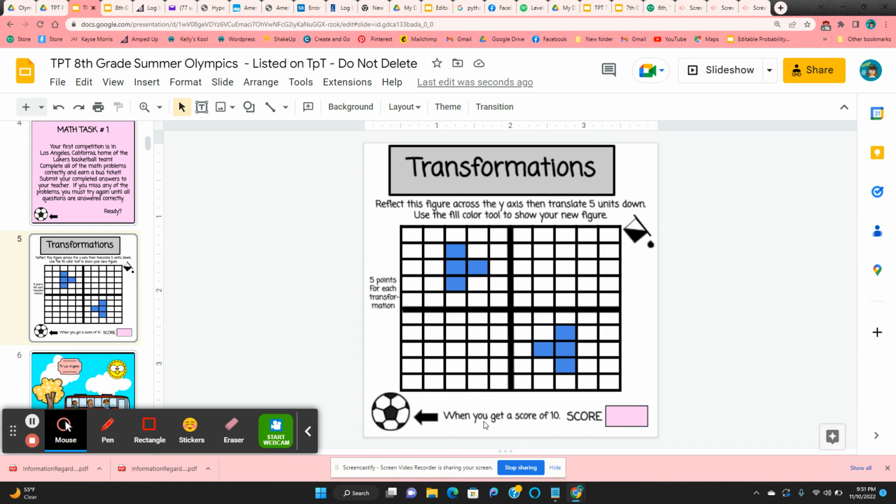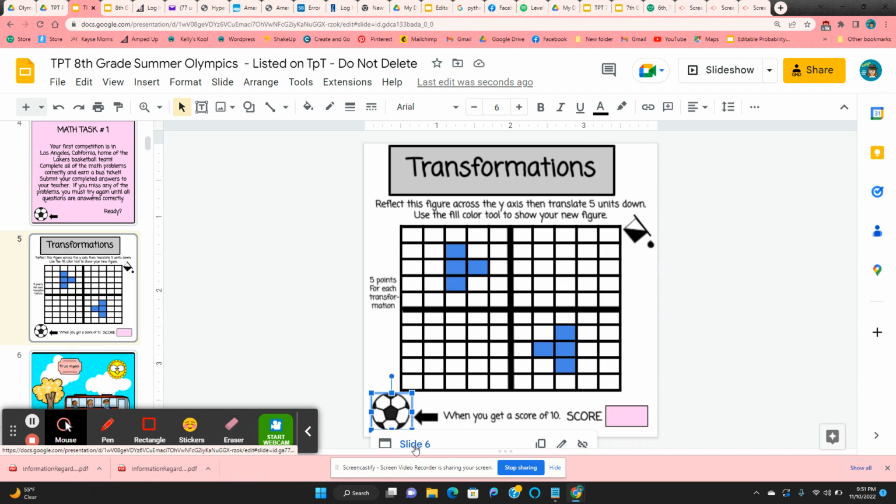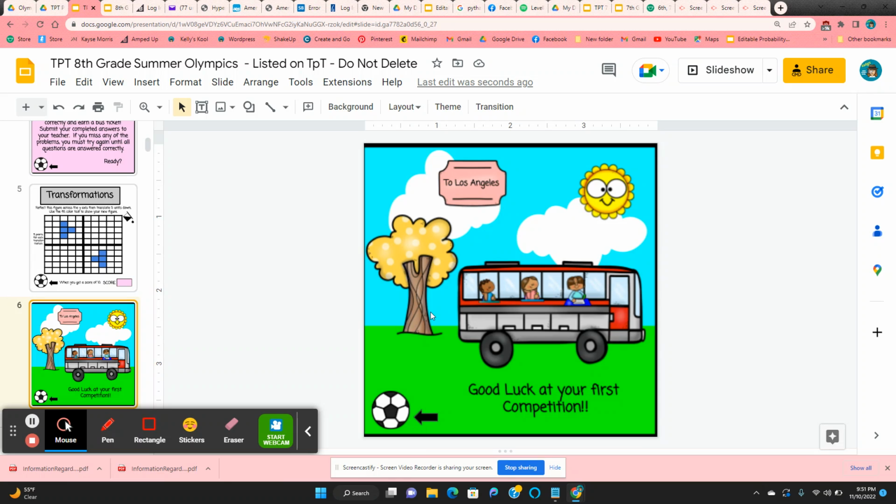Once they get a score of 10, they want to click on the soccer ball. So these slides don't all go in order. So they need to know that at the end of each slide, they need to click on the soccer ball to take them to the next activity. So here they've earned their bus ticket to Los Angeles.